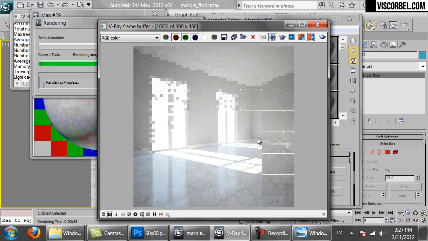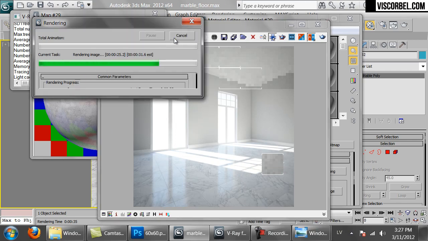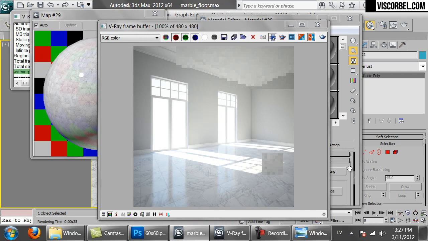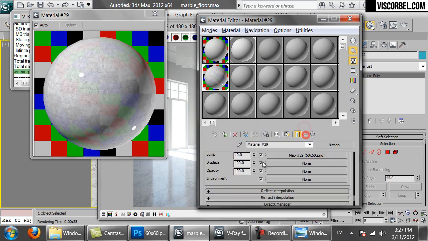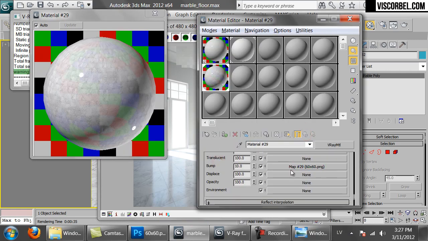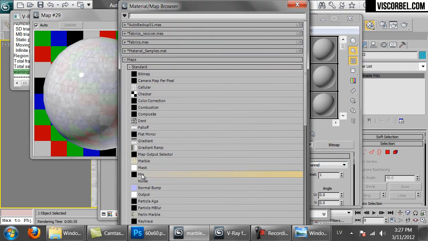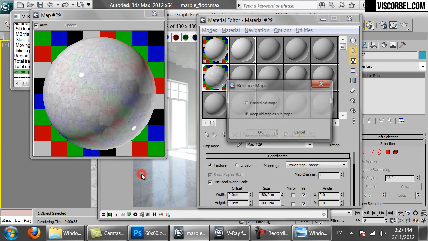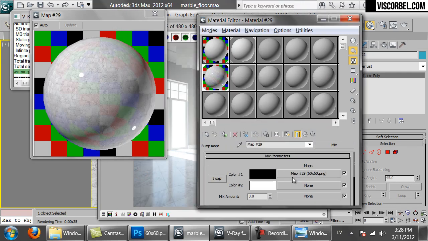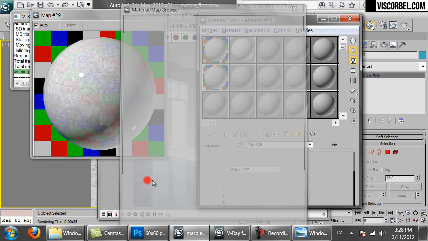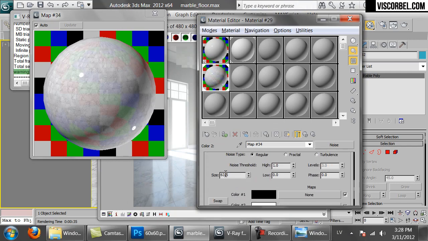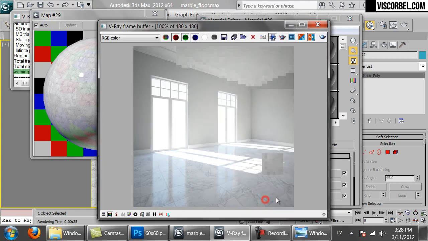So one last touch for this marble tile floor material is we're gonna give it some large waviness, slight noise in the bump map. So we don't want to lose our seams, so we will mix the noise map together with the texture. So change it to mix, keep old map as submap, and set up a noise map in the second slot. I'm gonna try a value like 100 and mix it at 50.